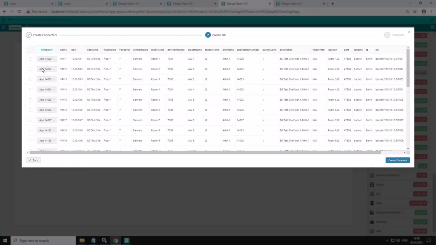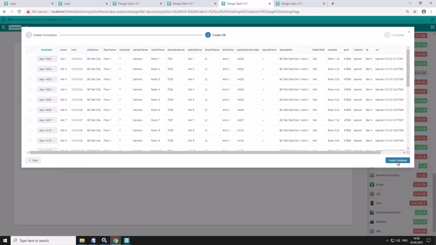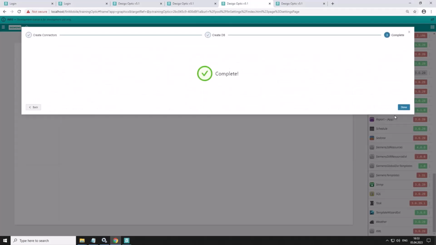It sees the application numbers and applies the templates. This is where we make sure and confirm that the templates are correct, and if the templates were not correct, we could change it from right here. We next put Create Database. And now it has been completed.